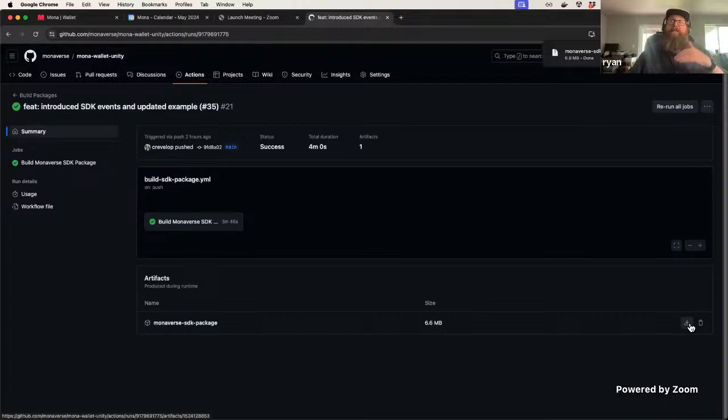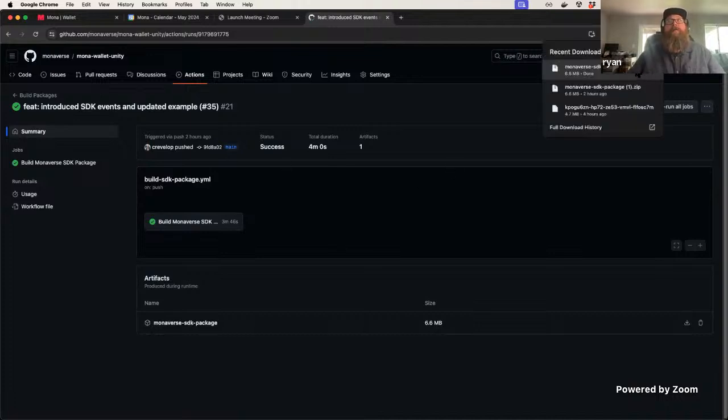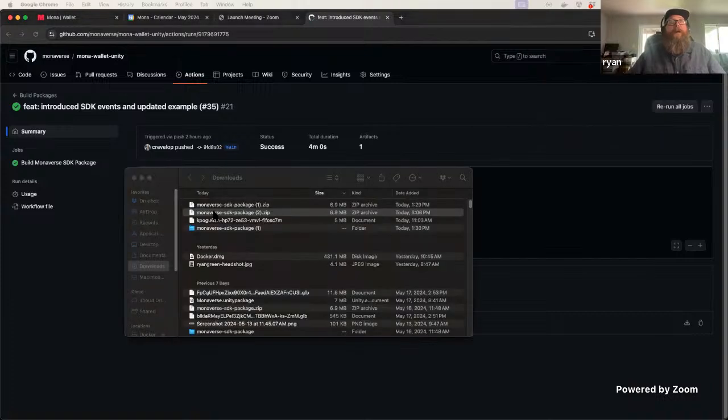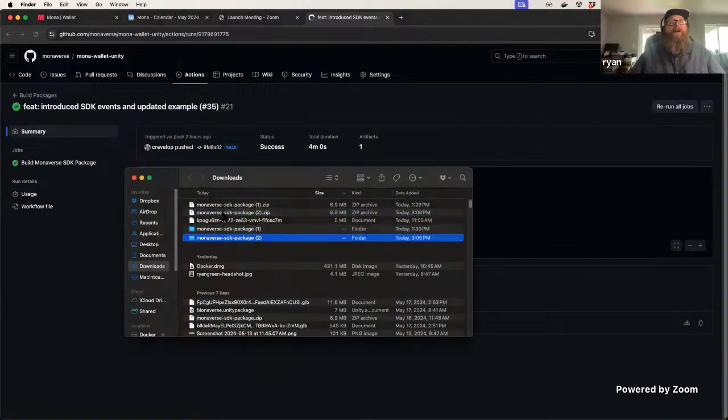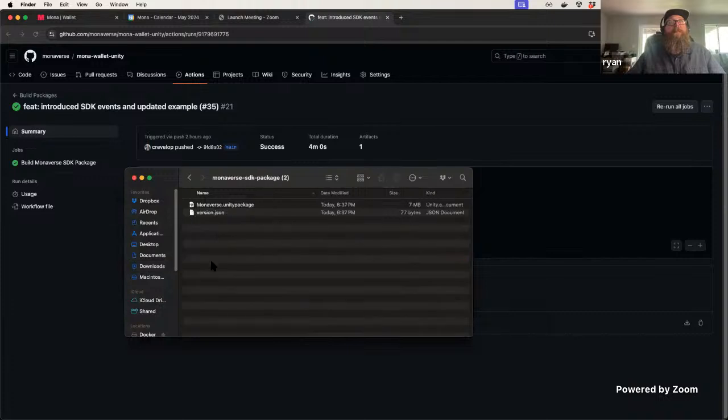Like I said, this is very early. We will be rapidly changing this, but at least for the purposes of this hackathon, you'll be able to use it there. That will download a zip file. You double click on this to open your zip, and then you have your Unity package here.